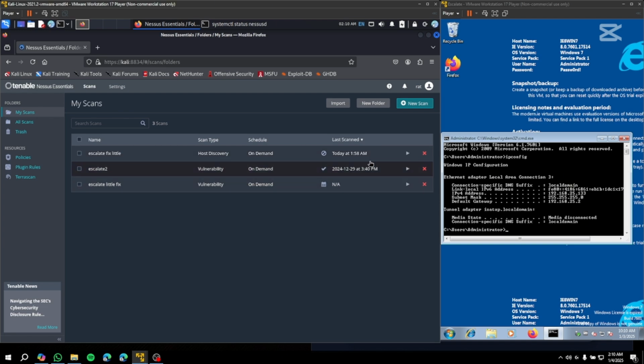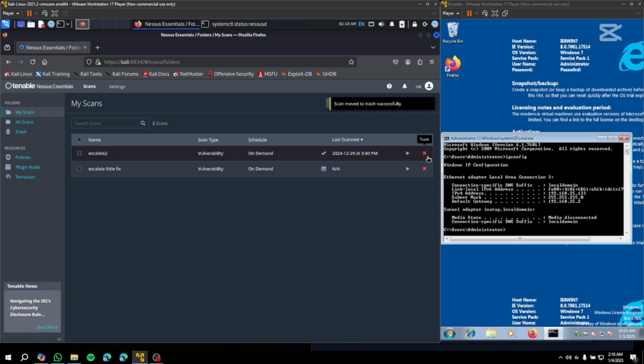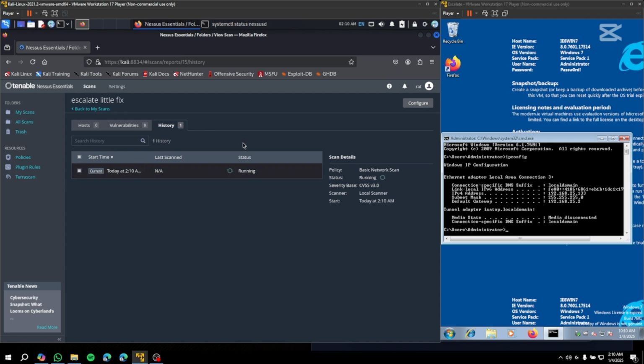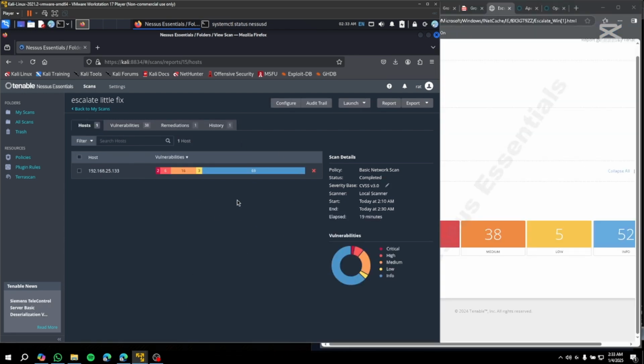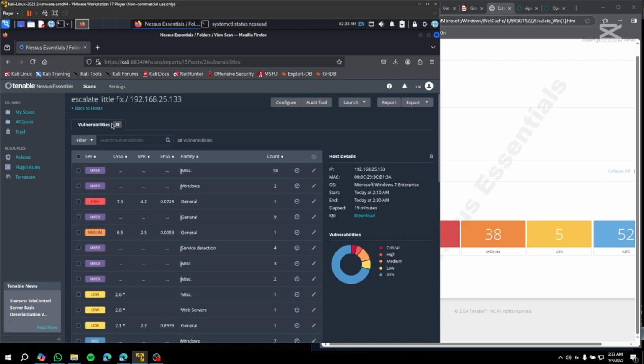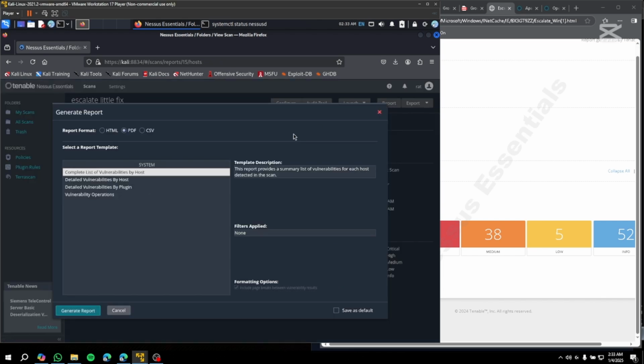So this one, we click launch. Now we just wait for it to be complete. So right now the scan is already complete. So as you can see, we can take the report. Let's say generate report.